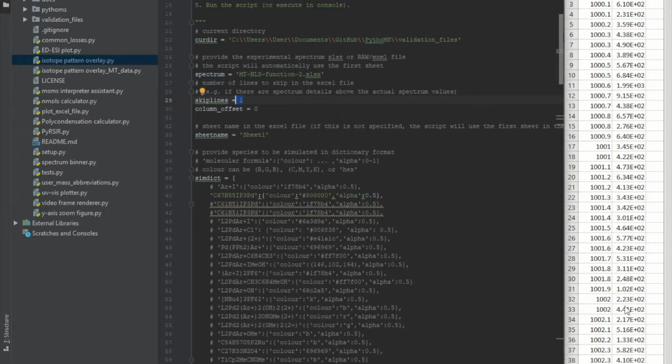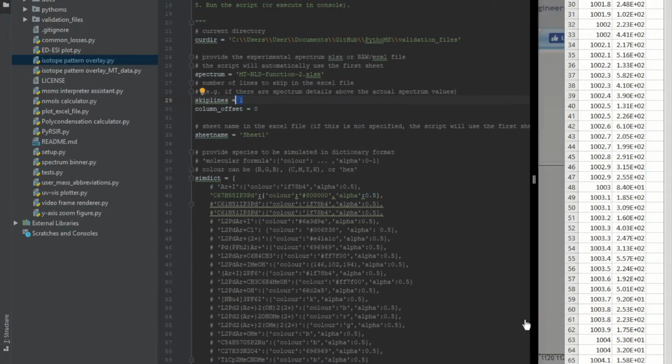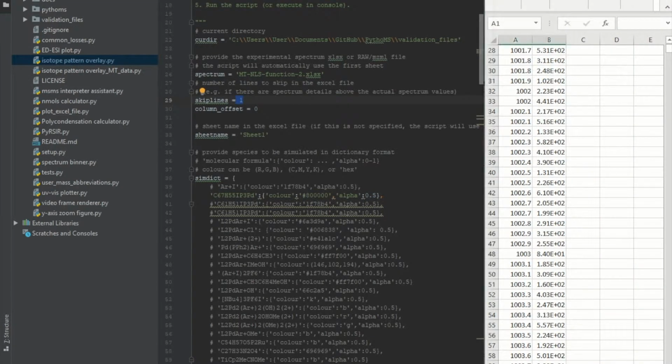Next we'll have to define the sheet name, but since it's already in Sheet1, I'm not going to change anything over here. But if you have it in Sheet2, then you want to input Sheet2.